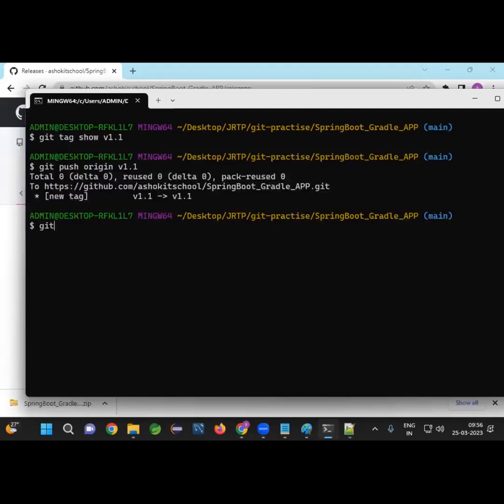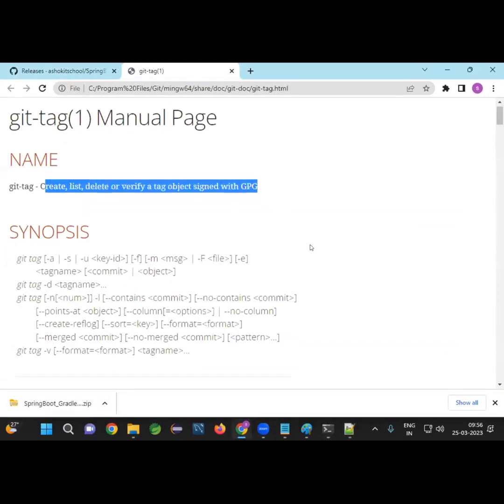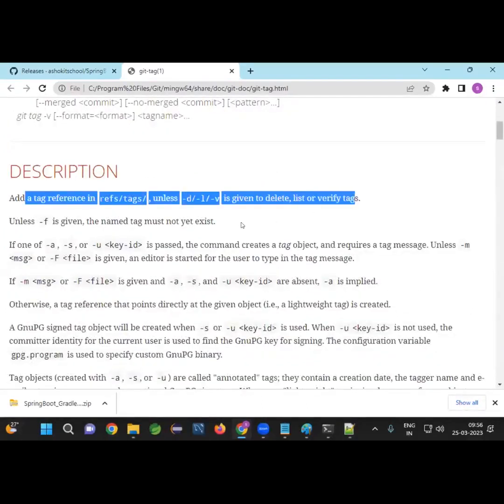If you want to know the help for that, git help tag. What is the meaning of git help tag? Create, list, delete or verify a tag object signed with that. Now add a tag reference under given delete, list or verified tag.